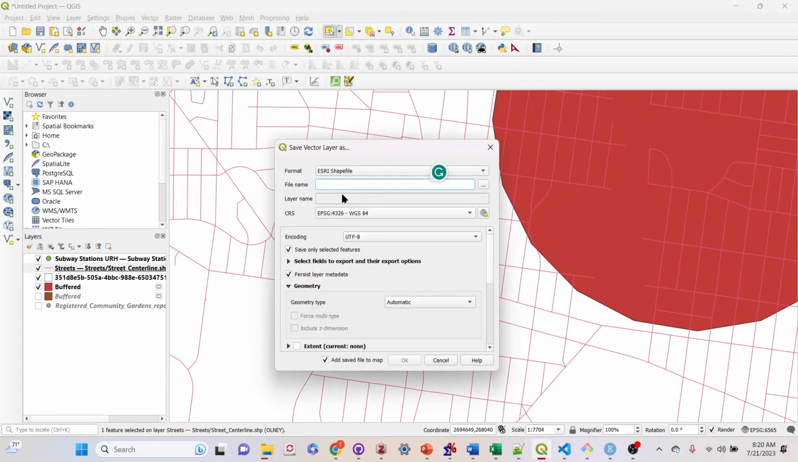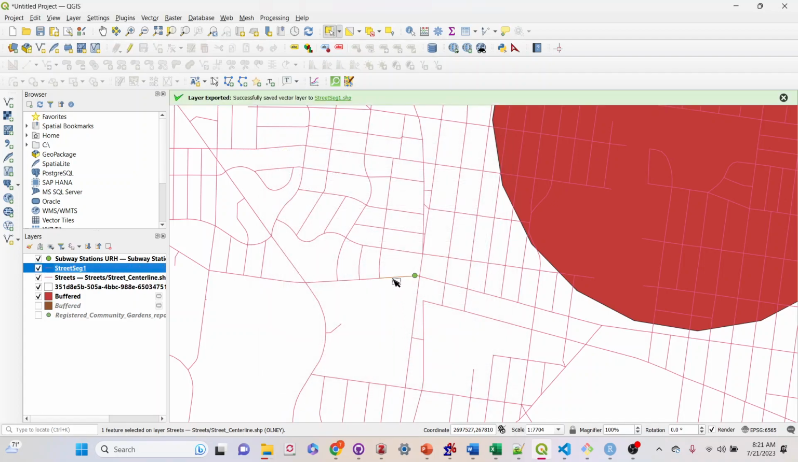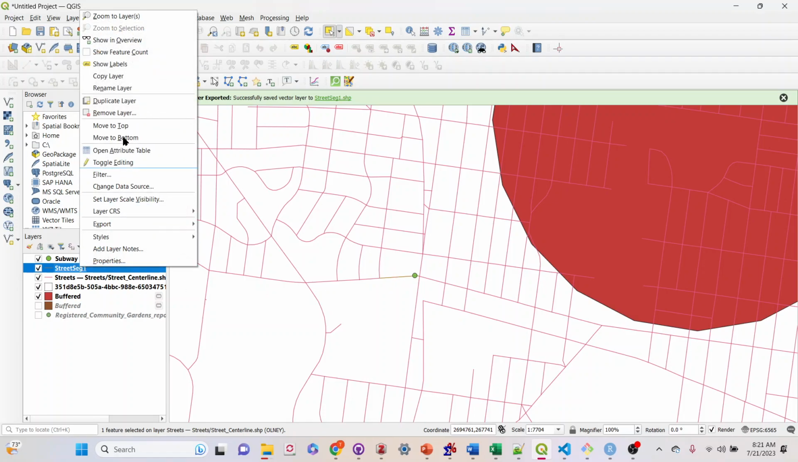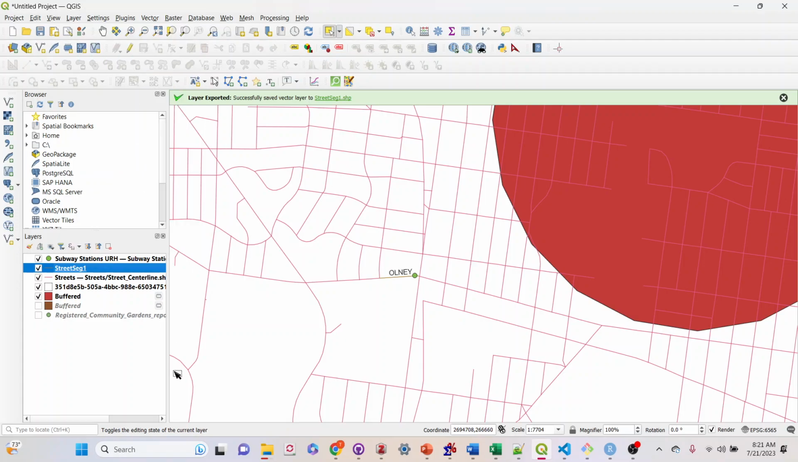And we're going to say, I think that's Ogons, but I'm actually not sure. We're going to call it street seg 1, and it will add the saved file to the map. So we're making a new shapefile that is literally just that one little line, and you can see now it's in a different color. So I can go in here and say show labels, and then it will tell me it's Olney. Oh, sorry, Olney, not Ogons.